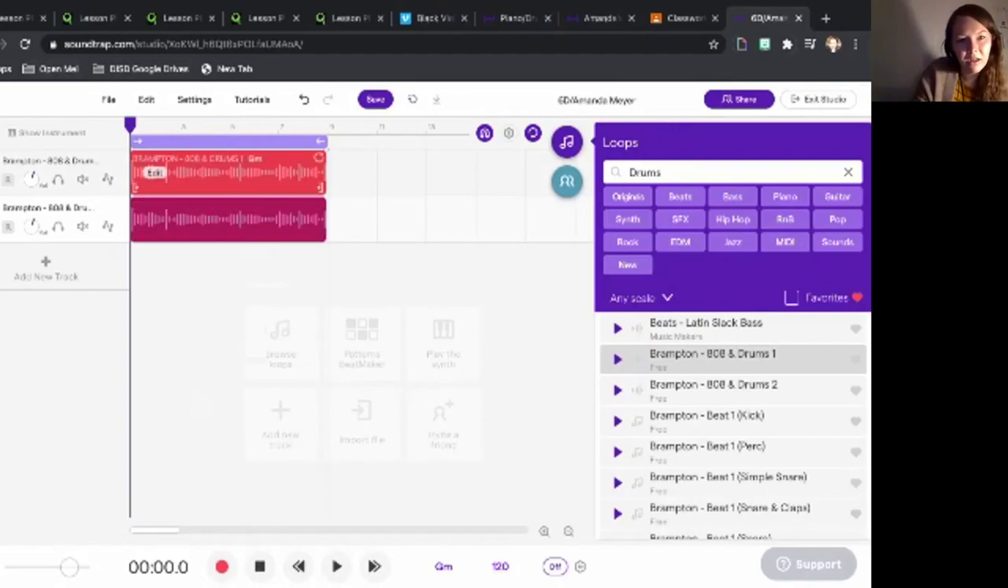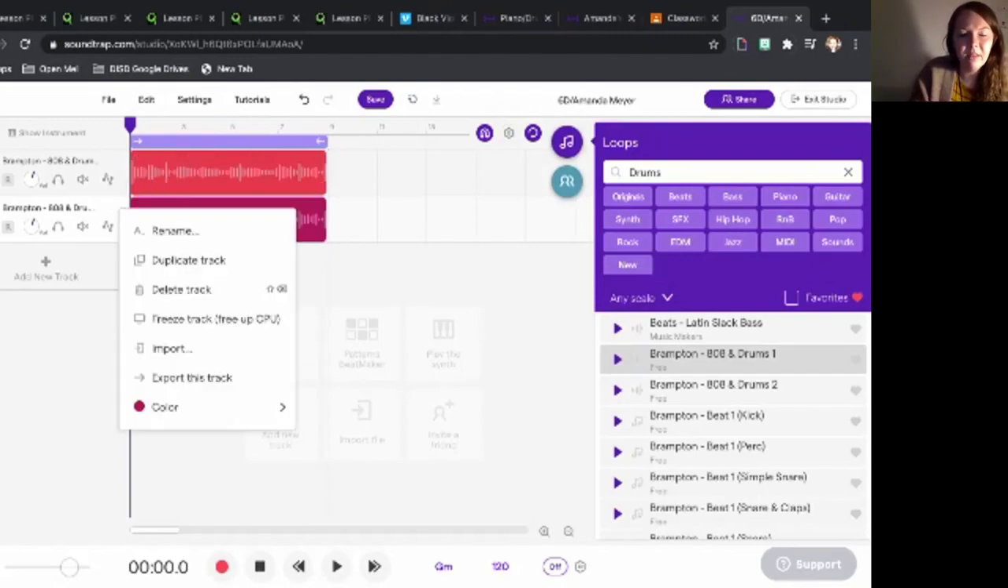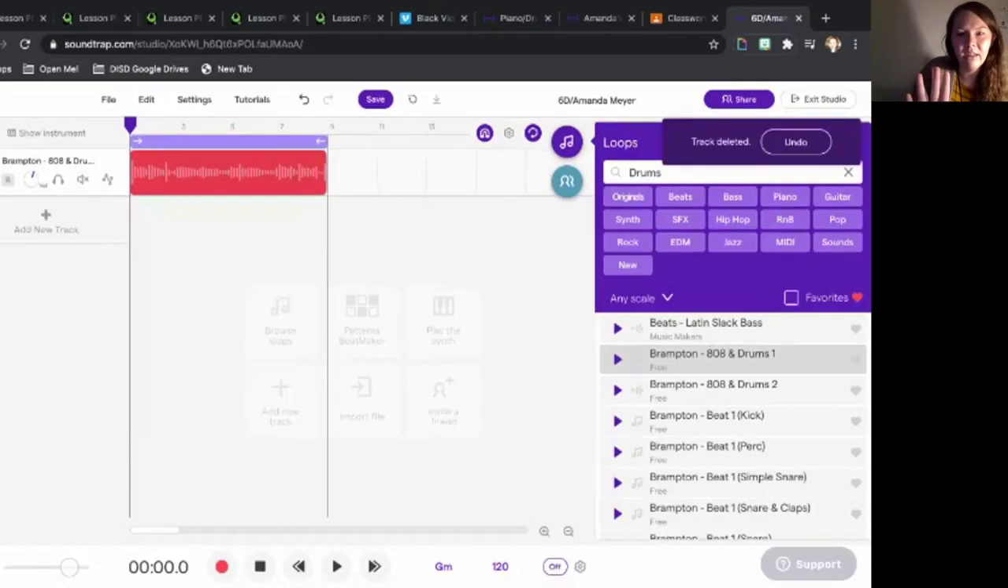So I'm going to go up here because I didn't mean to add 2 songs. Oops, I made a mistake. If you make a mistake and you add a song and you don't mean to, you're going to go up to these little 3 dots, click on it, and then click delete track and it'll delete that one track. So then you have the one that you only wanted.